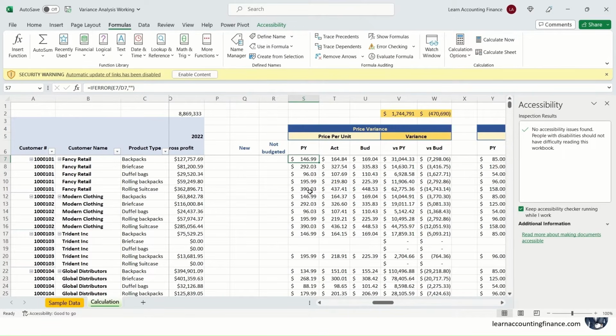Okay, so follow along with the calculations, and one by one we will calculate each variance and then convert that into a waterfall chart. Okay, so what we need are the selling prices for prior year, current year, which is called actual in this case, and then budget.